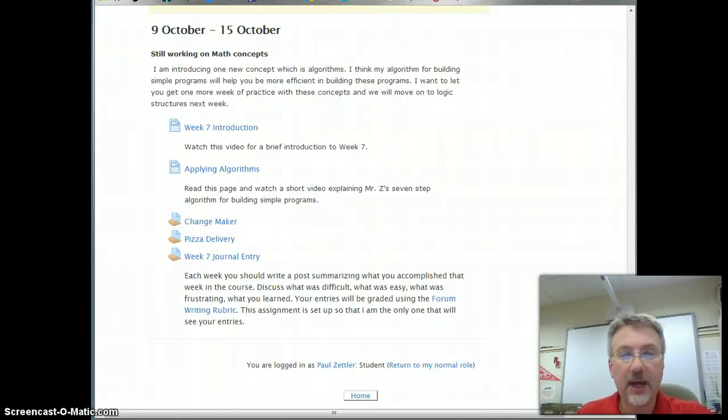Okay, I am adding one new concept this week, and I hope it helps you. It's just the idea of having an algorithm to design your program. So I'm sharing with you my simple 7-step algorithm for building simple programs. Hopefully, if you follow these steps in order, step by step, you'll find it a little bit easier to create these programs and you'll avoid making some mistakes. So it's a quick little short video to watch me talk about that.